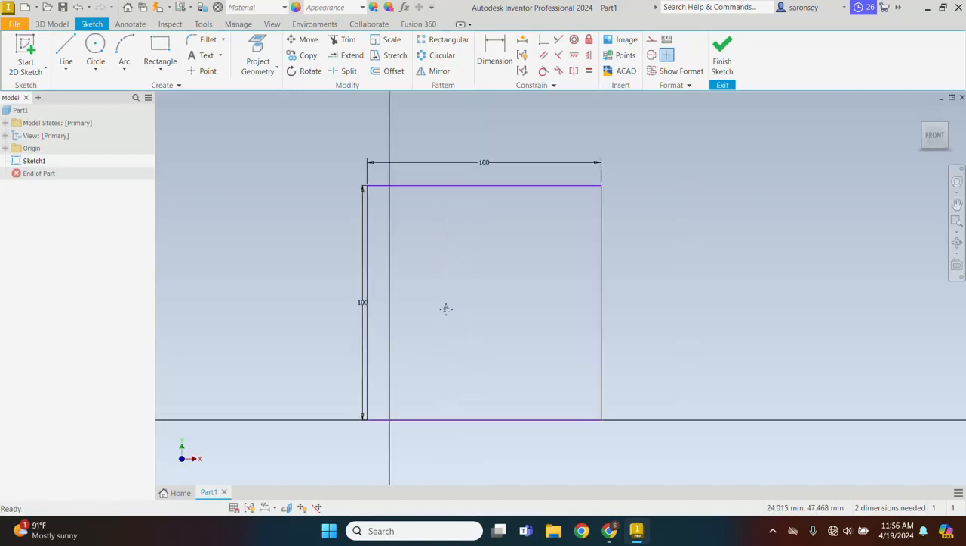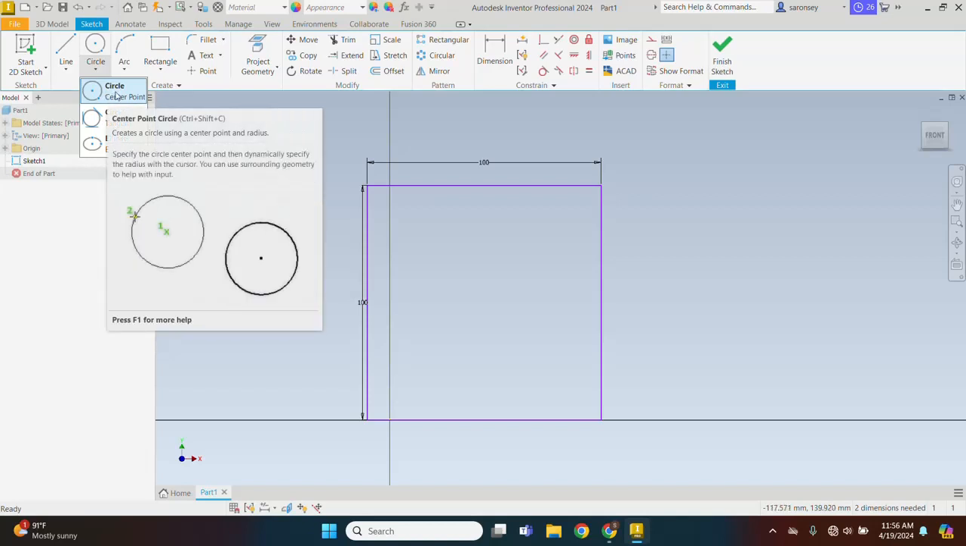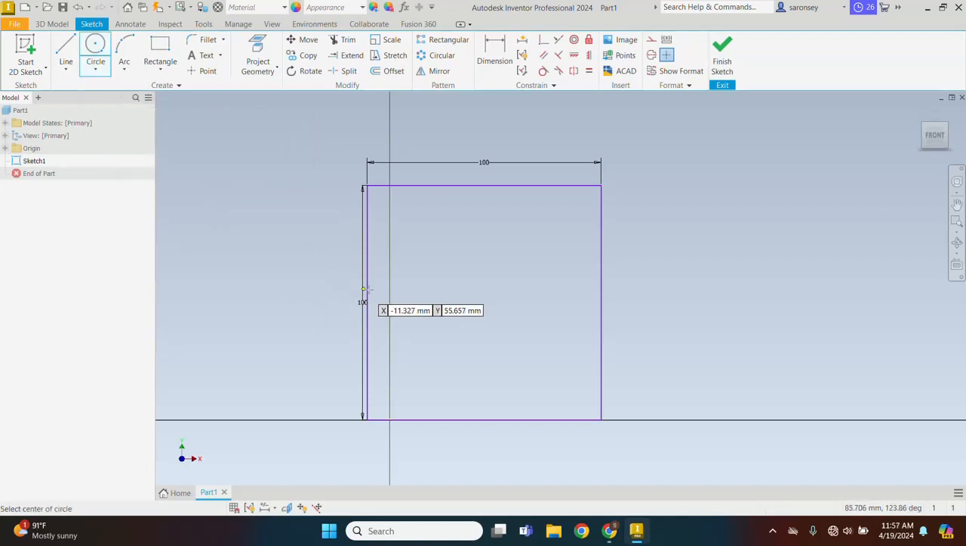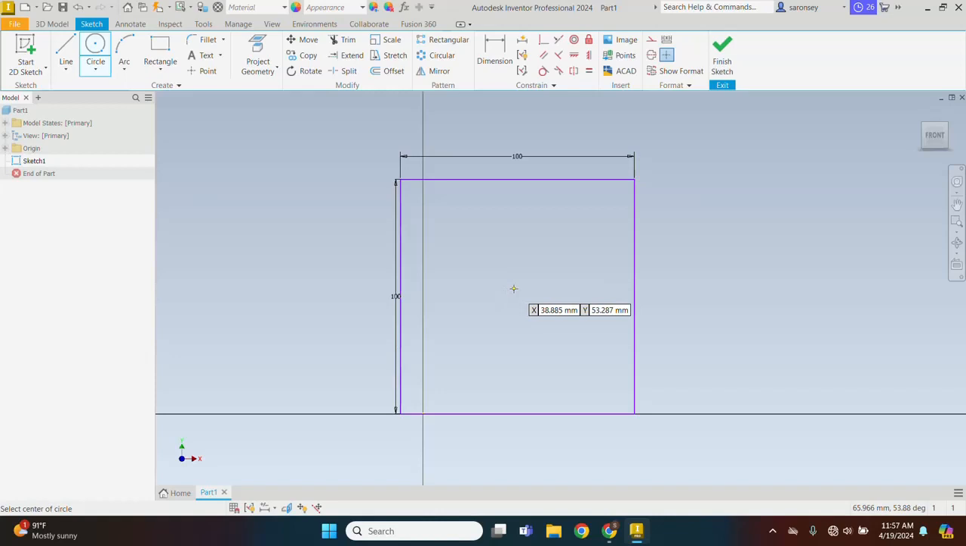Okay, so let's look at the second commonest tool we have here, which is the circle command. We can also drop down to see the options of circles we can draw. So we can draw the tangent circle and ellipse. But let's look at the first one, which is the commonest, the center point circle. So I'll select that. That allows us to draw a circle by specifying the center.